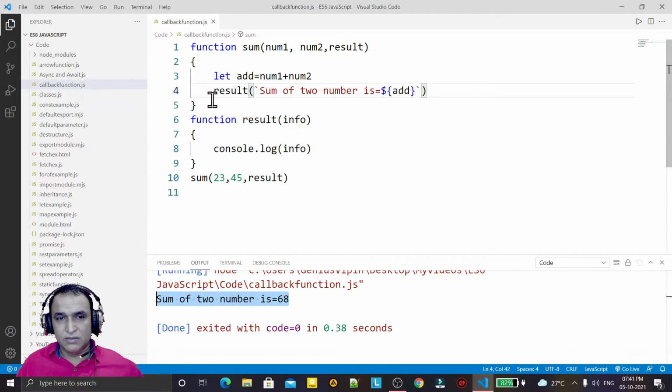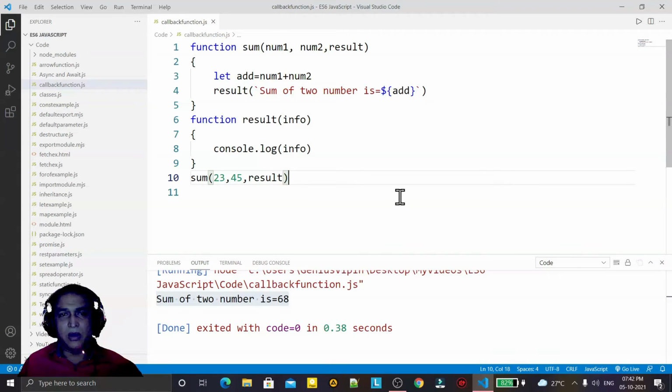But now what I am doing, I am just passing this function, this one, inside this function, and then we are passing the value here. So this value will go here and we will call this line of code. So this concept is called callback function in JavaScript.